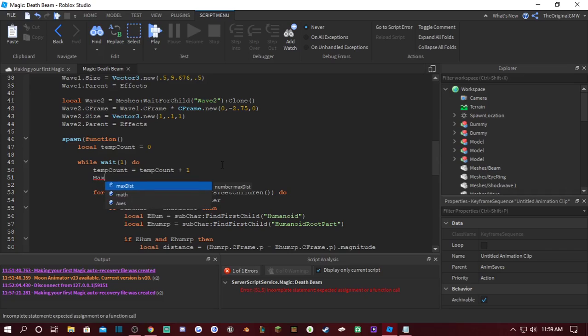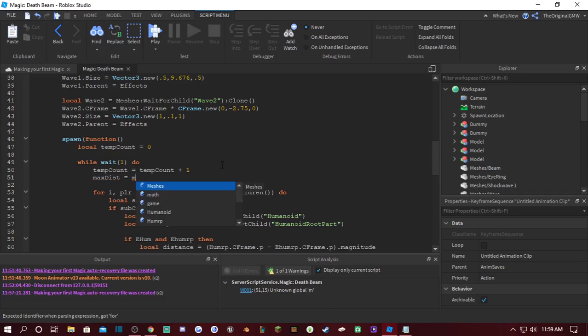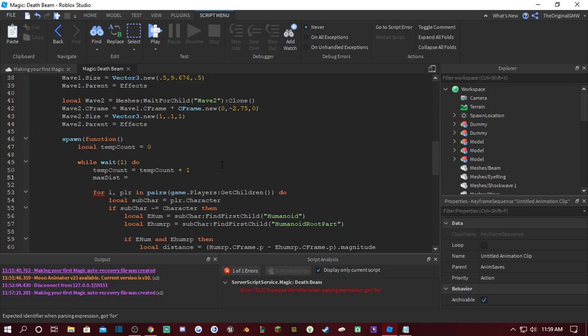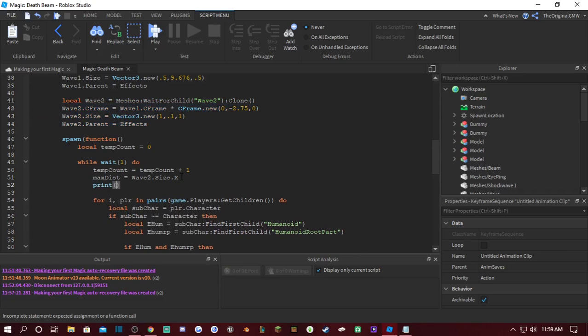Every time this goes through, max distance is equal to max distance. Well, yeah. So wave 2 dot size dot x. So that's going to get the distance, and it's going to continually change based on the size of the effect. And I'm just going to do a print just to keep up with the amount that's happening and how much is changing. I'm going to do that.